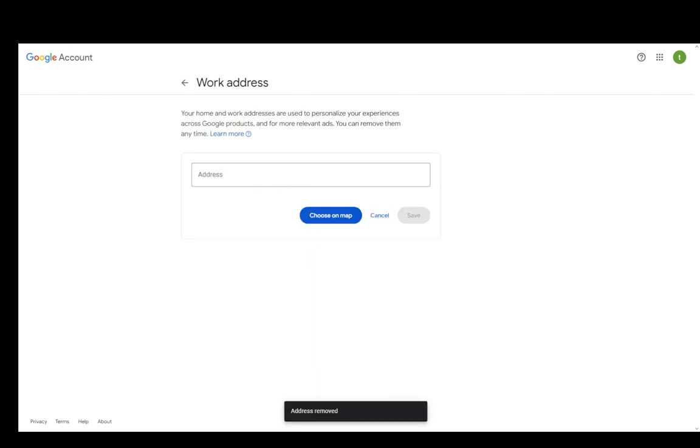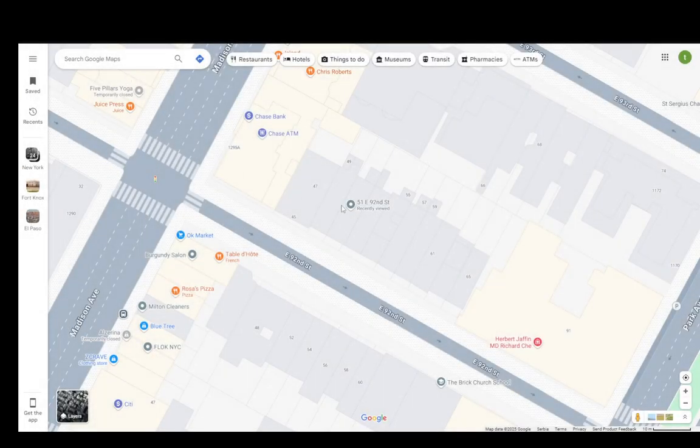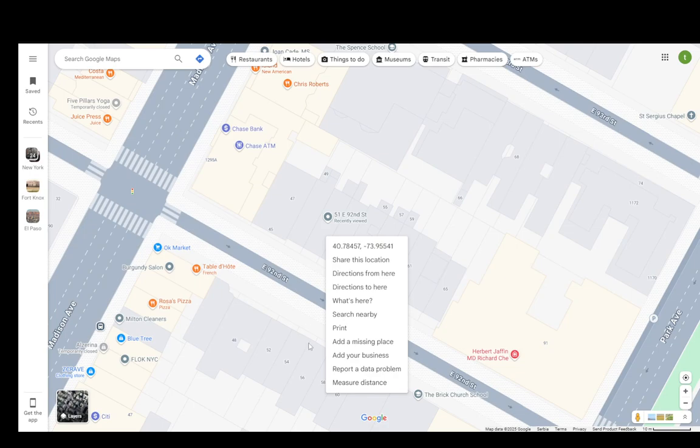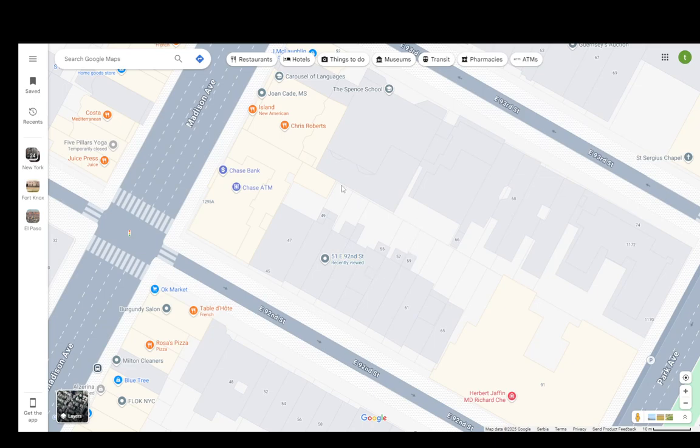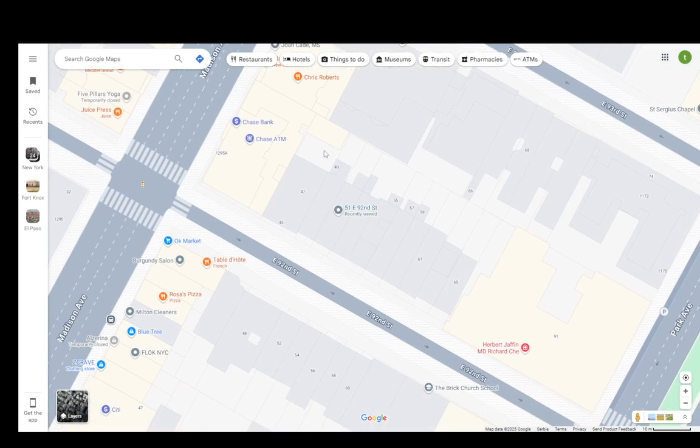I can also remove it, which I will because I don't actually work there, and that is one method. The other method is right-clicking and choosing add a missing place or add your business, where you can enter all the details of that location, and that'll set and tag the location for everybody using maps, not only yourself.